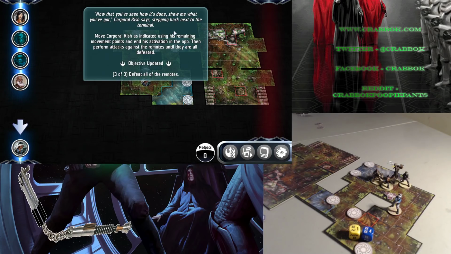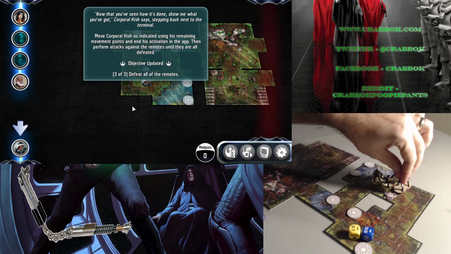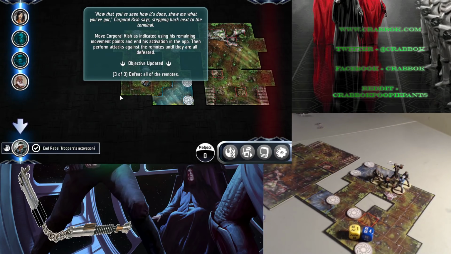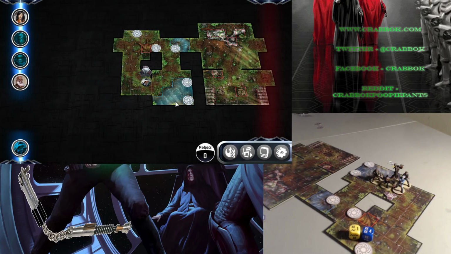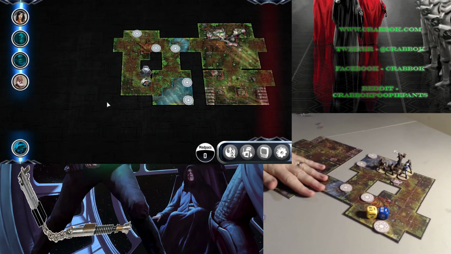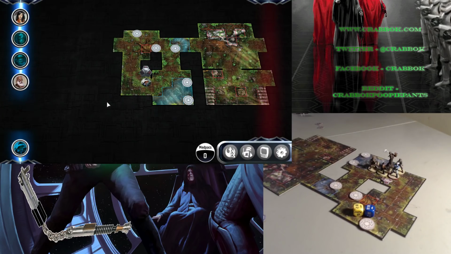And now that you've seen how it's done, show me what you've got, Corporal Kish says, stepping back next to the terminal. Move Corporal Kish as indicated using his remaining points and end his activation in the app. Then perform attacks against the remotes until they are all defeated. All right. So they want us to move him back in front of the terminal and then end his activation. So at this point, the app just wants us to go ahead and defeat all the rest of these things. So we're going to go ahead and go. Oh, no, we do have 2 guys that are already activated. So all we've got left is Gideon.